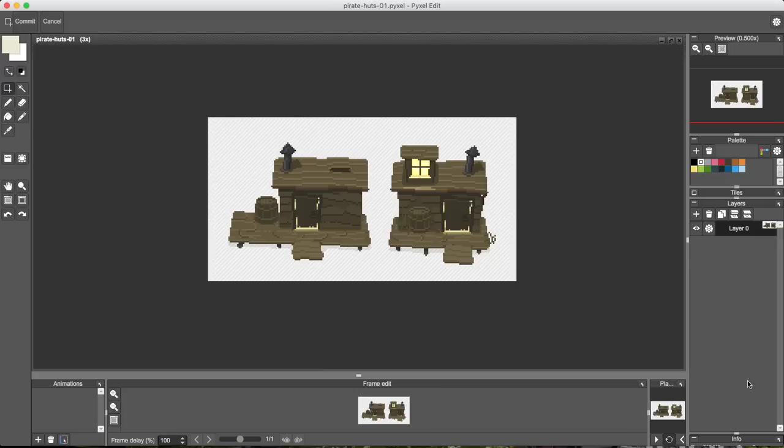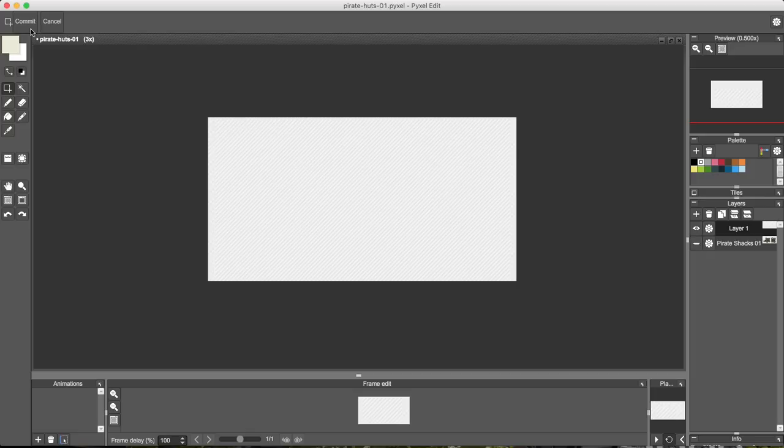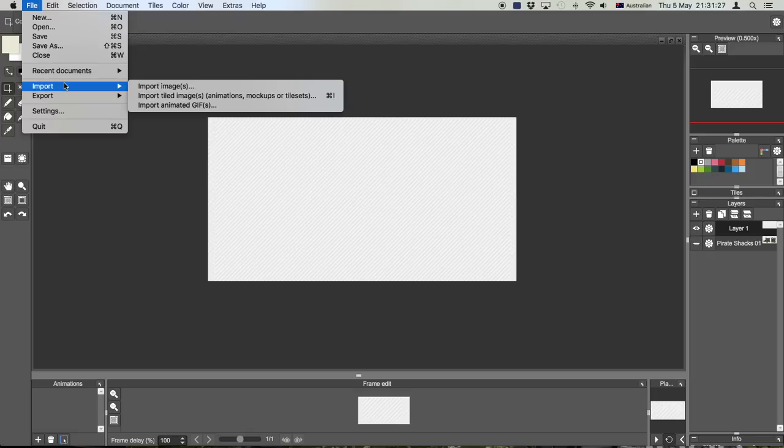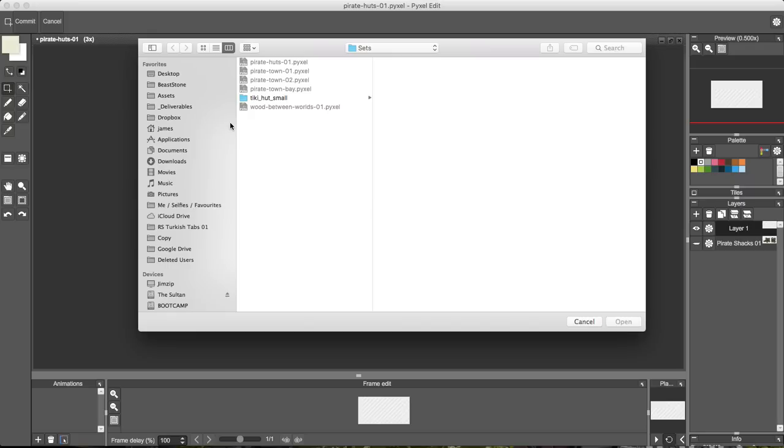In fact, no, let's not. Let's just hide this layer. Pixel pirate shacks 1, so that can be our reference. I'm then going to create a new layer here. And what I like to do is import something that I can see as reference, because I need some sort of size reference that I can look at so that things don't become crazy.